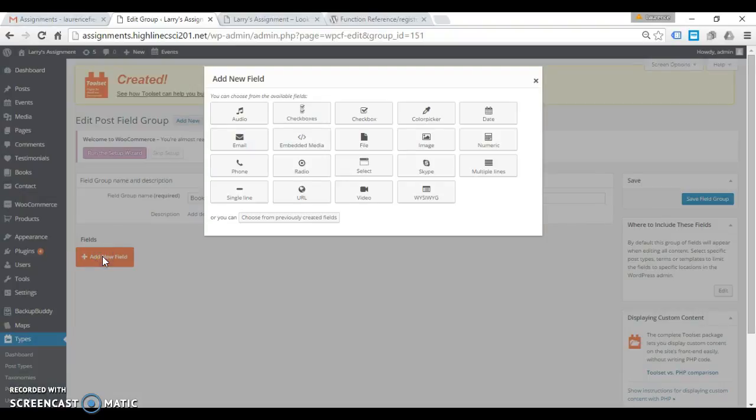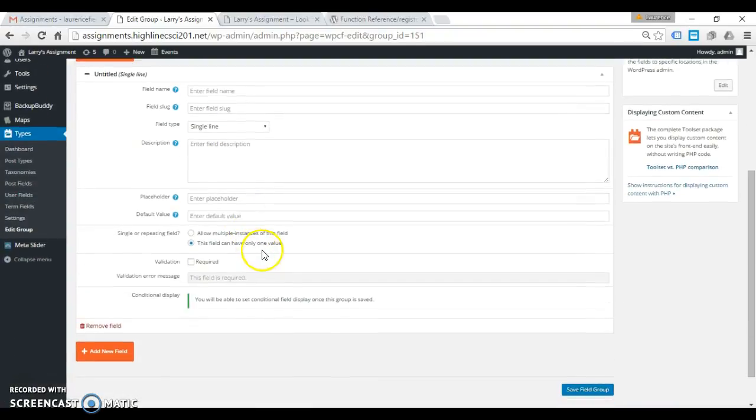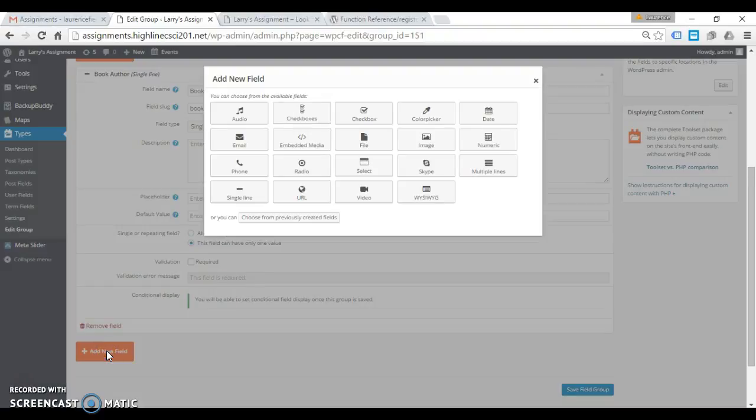So the first thing I want to do is, we'll use the title as the title of the book. I'm going to create a text input, a single line text input for author. And so book author, and it's going to create a slug for me. That will work. And at this point we can leave everything alone, and we can add another field.